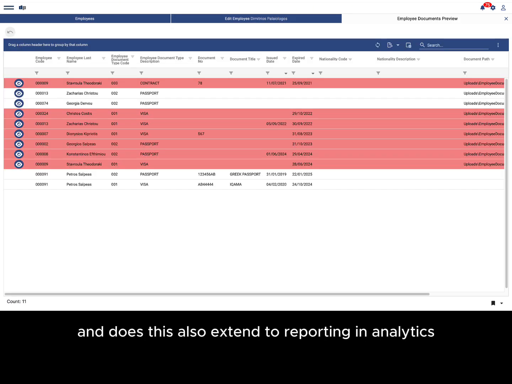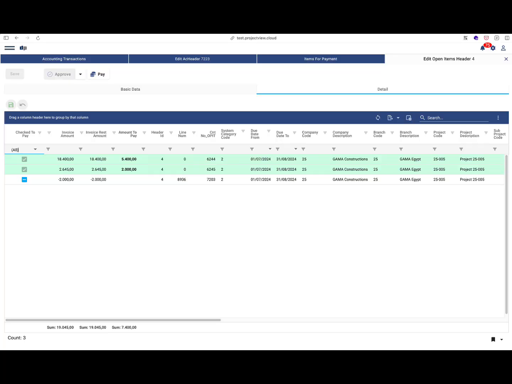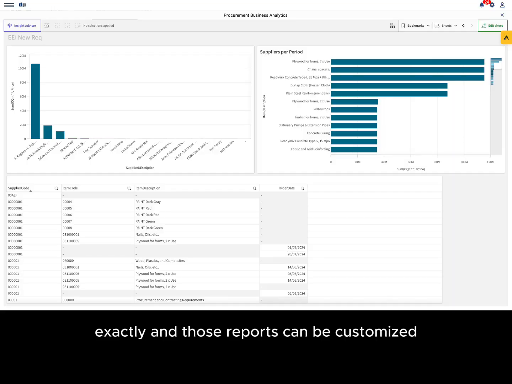And does this also extend to reporting and analytics? Absolutely. Can I generate reports that aggregate data across all my projects? Yes, definitely. So I could see, for example, my total labor costs across all projects for a given month, or my overall material spending for the year. Exactly. And those reports can be customized to show the specific information you need, in the format I want. That's a lot of flexibility.